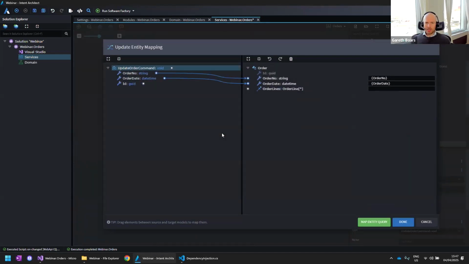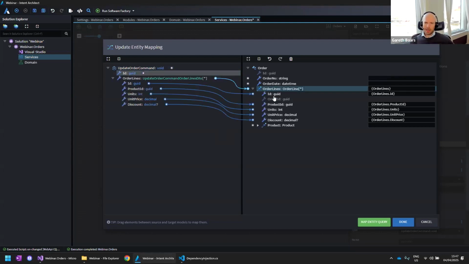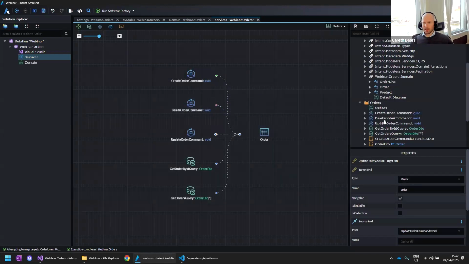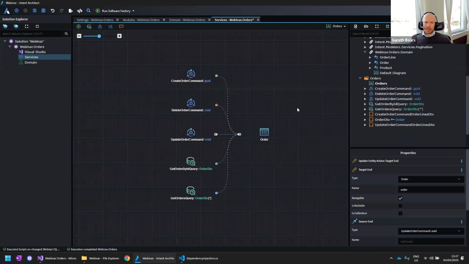On the update, I can do the same, but maybe when I get to the update, I look at this and I'm like, this isn't right. You should not be able to change the order number and order date because those may be immutable fields in our system, but I do want to be able to change the order line. So I'll go ahead and wire that up, and you'll see it's going to create a new DTO here as well. All of those have just been created for us.